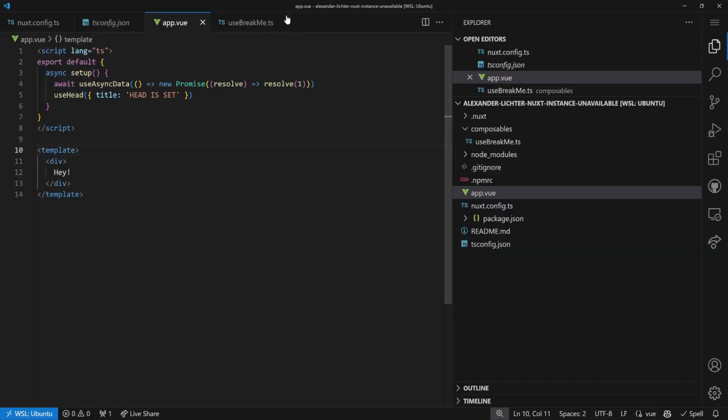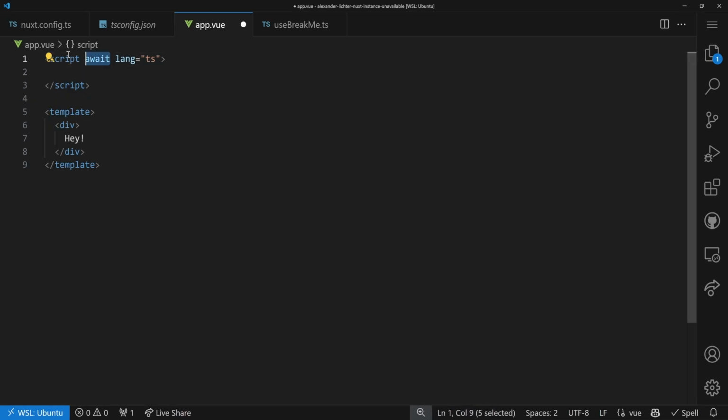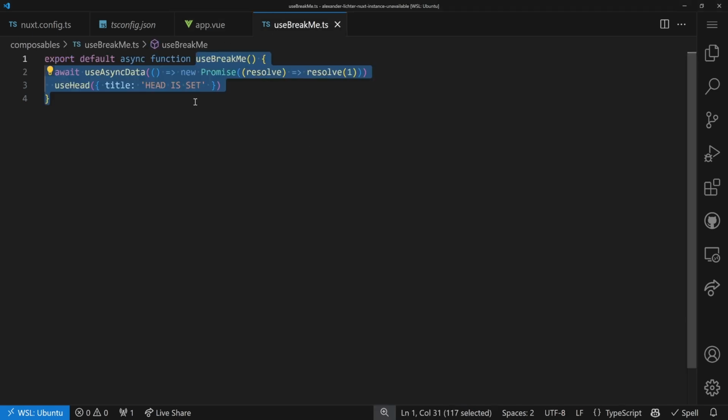As I mentioned, with Nuxt we have a couple of solutions. So maybe let's change that back here to script setup. Let's make it a little bigger, not await in script setup here, and we await useBreakMe. Okay, so far so good. The error is back as before, and let's fix that. So in here, we have exactly this. We have the await and then the useHead.